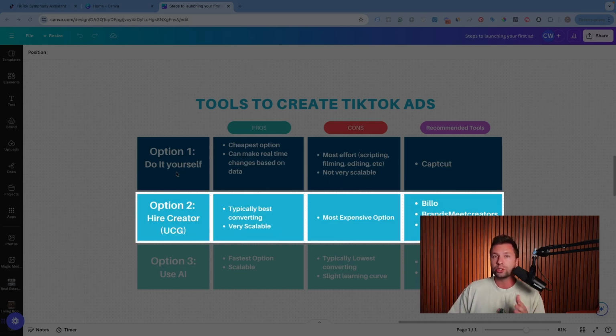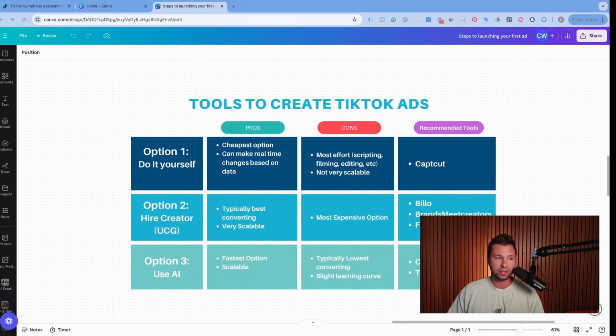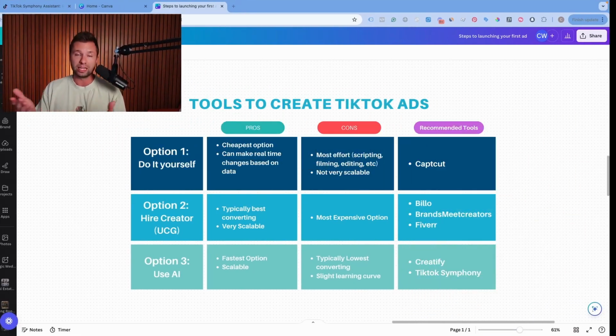The second option is to hire a creator to make a video for you. So you can approach a creator and tell them about your product or service and have them create the video for you. Or now the third option is you can use AI to go through and create those. So I made this little diagram just going through the pros and cons of each of those, and then also tools that I personally use to accomplish using each one of these 3 options.